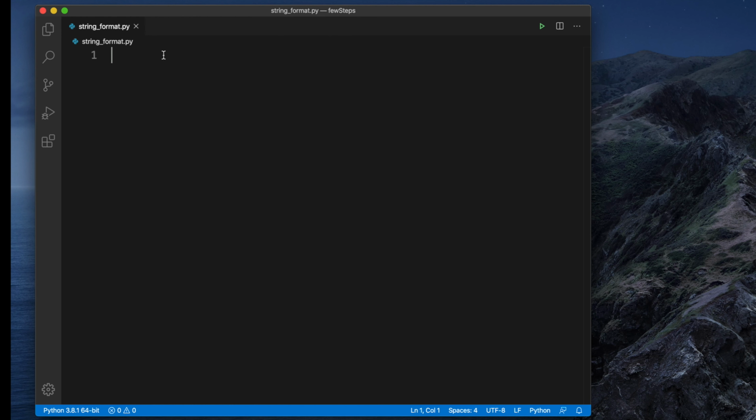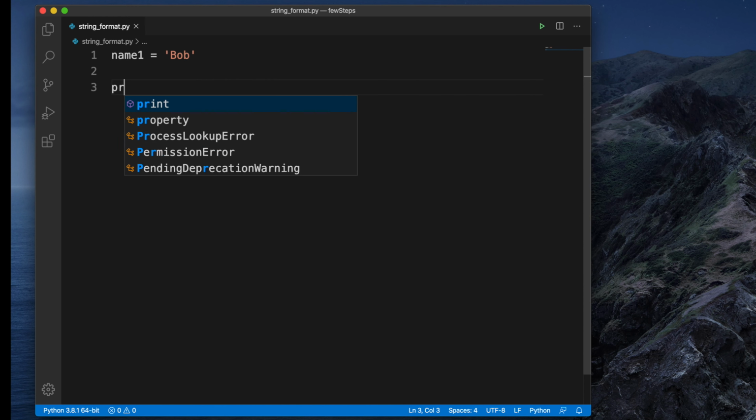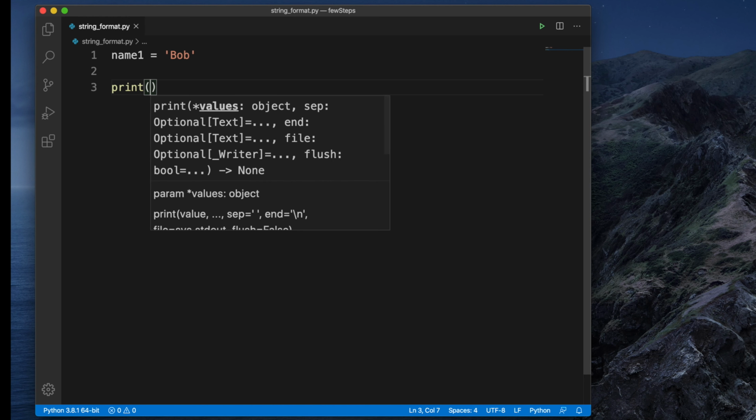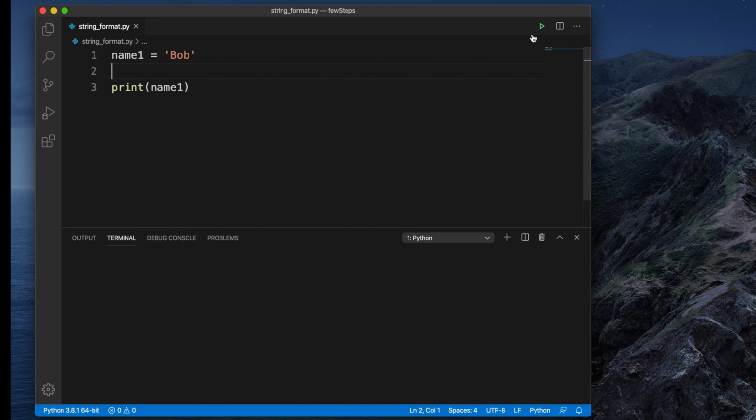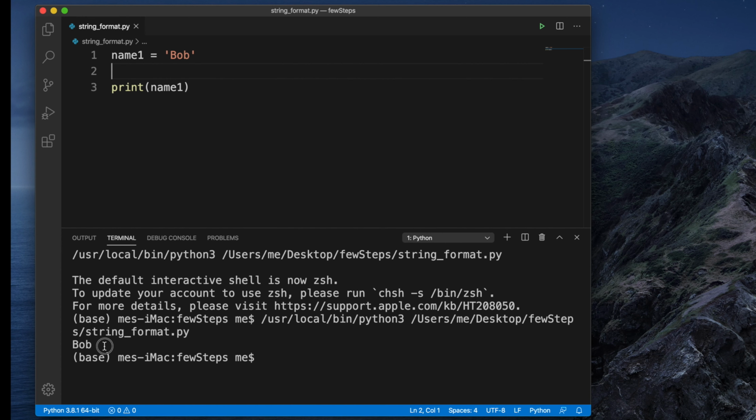Now, we want to see how we can format a string, we will see in detail. So suppose at first we define one string like name1 equal to Bob. Okay, and how can we print this string? We can print it with the print method, and inside the print method we put name1, and then if we run the application, it will show that it is printing the name Bob.